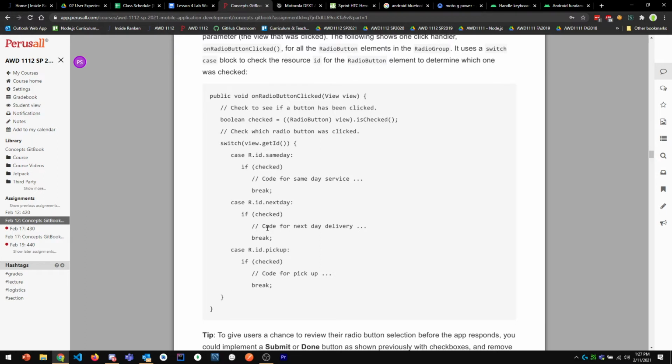And then finally, going through and looking at the ID and saying, well, if it's this radio button, then do this. If it's this radio button, then do this. If it's this radio button, then do something else. So that's oftentimes, if you do need to do something immediately, that may be one way to structure your code.